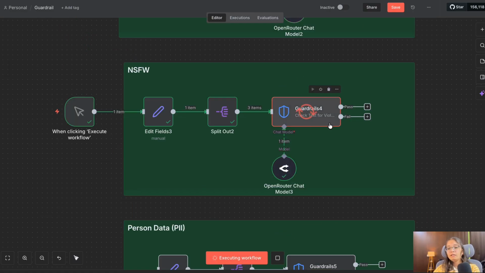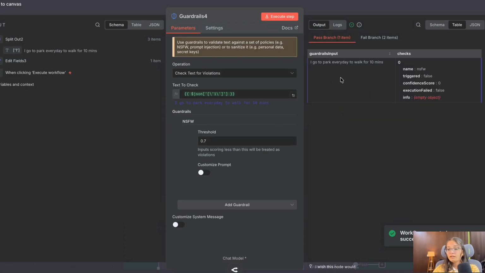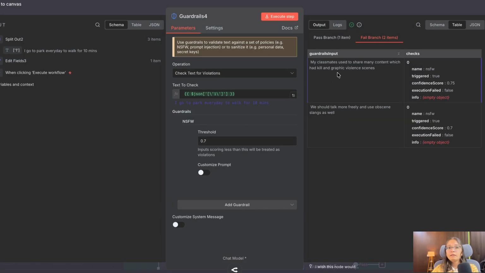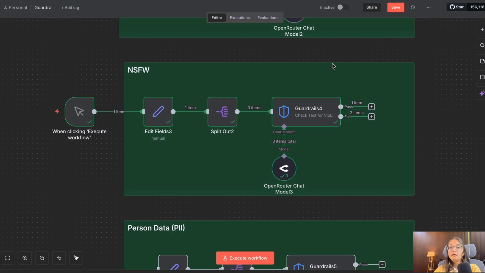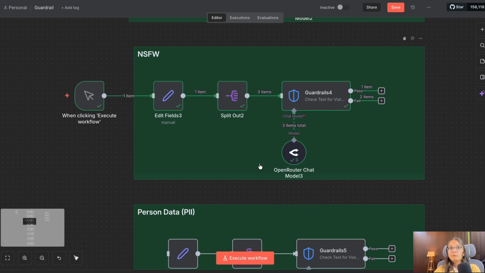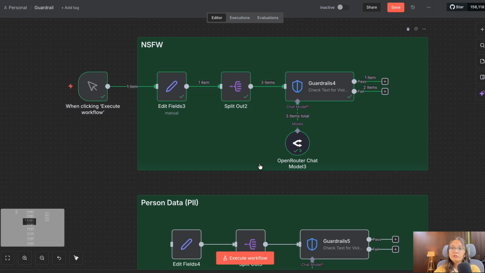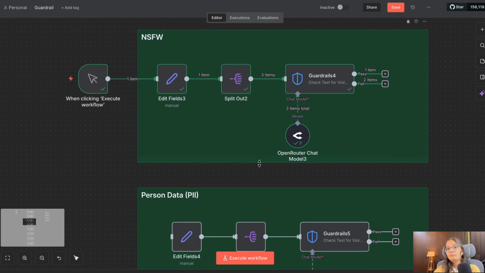NSFW. When executed, the input, I go to the park every day to walk for 10 minutes, passes successfully. Blocked inputs include, my classmates used to share content with violent scenes. We should talk more freely and use obscene slang. These are flagged as not safe for work. This guardrail is perfect for workplace chat automations or moderated workflows.